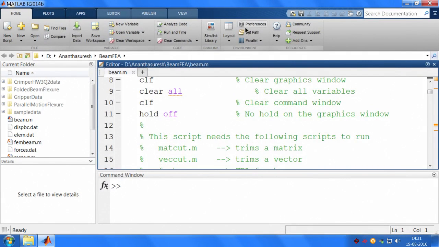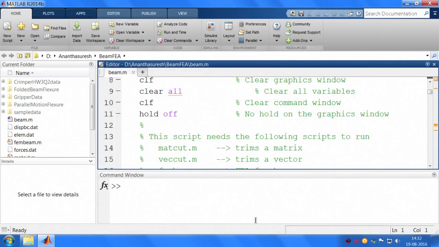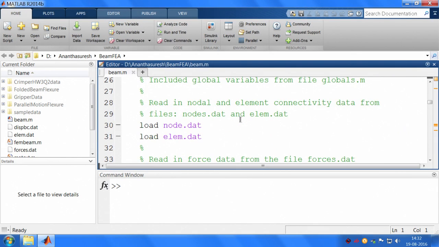Let us go to preferences and fonts, and reduce it to, let us say, 18, so that you can see more. Let us say apply and say OK. It still does not change, but anyway, a bigger font is good, so you can see it.